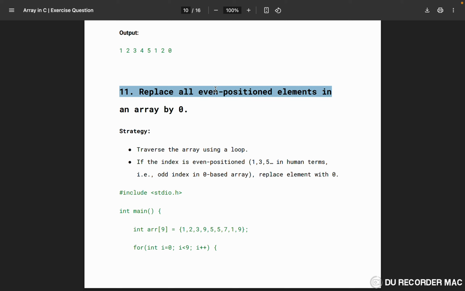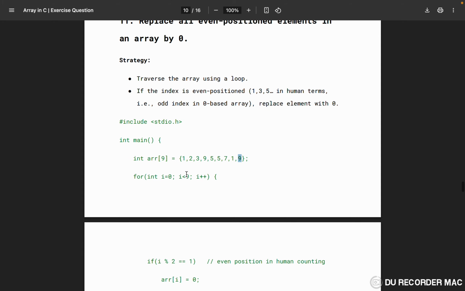Next program: replace all even positioned elements in an array by 0. Now it is talking about even positioned elements. The strategy is to traverse the array using a loop, and if the index is even positioned, replace it. Even positioned means this one, starting from 0, then 2, this is the even position, this is the even position. Since it starts from 0, we have 0, 2, then 4, then 6, then 8. So we run this for loop.